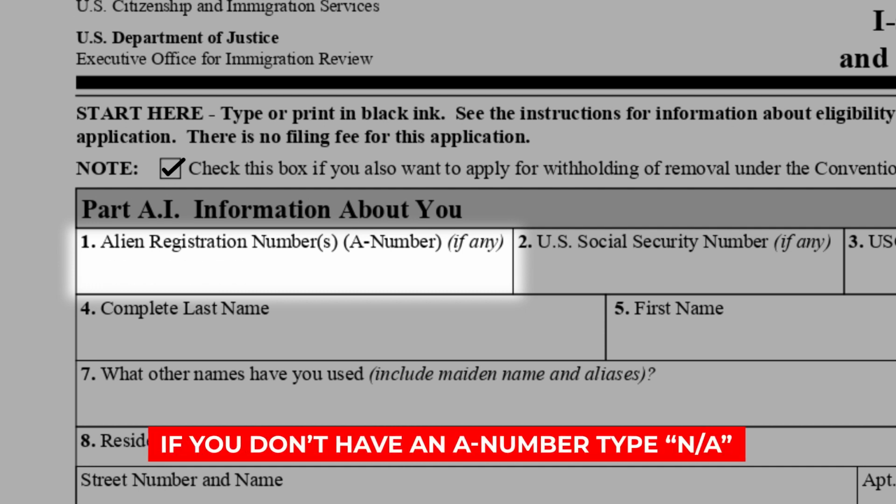So what if you don't have an alien registration number? What do you do with this space? You should write the English language letter N and then put a / and then the letter A like this. That stands for not applicable, as in this doesn't apply to me because I don't have an alien registration number.